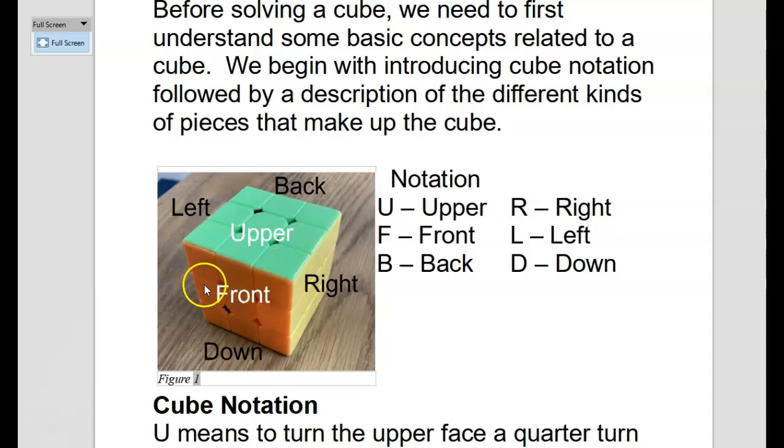So first is this idea of the different parts of the cube. So here I have a picture of a cube. When we're holding it, the side of the cube, there's 6 sides on a cube, that's facing us is called the front side. We denote that with an F. The side that's right up the top is called the upper side. Denote that with a U. The side that's underneath, we call the downside. We denote that with a D.